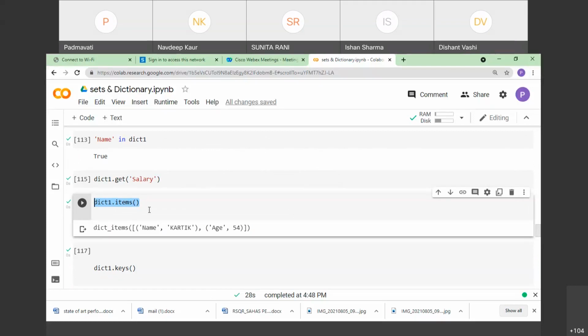Yes. Items is a function here. It returns an object that contains key value pairs. So suppose my dictionary has 10 different key value pairs, all those key value pairs are in the form of tuple pairs. This is the first key value pair. This is the second key value pair. Suppose if I have 10, so that many key value pairs will be retrieved. Okay, ma'am.